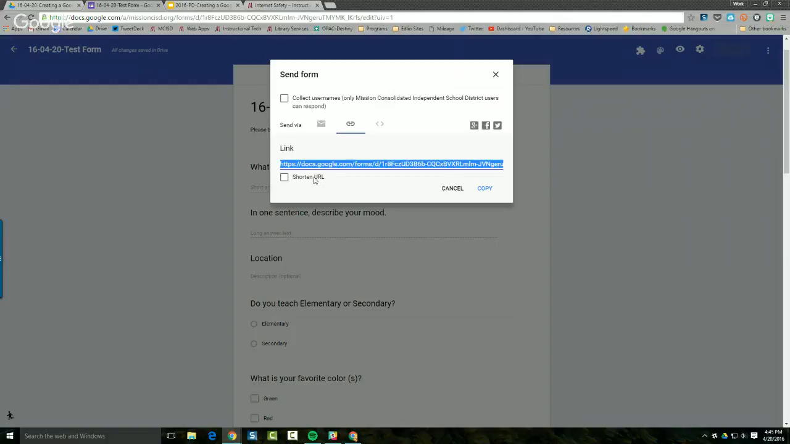And I would suggest if you're inside our school district, Mission CISD, do not click on shorten URL because it'll give you a goo.gl, Google URL shortened version, and it will not allow you to open it for whatever reason. Our web filter doesn't allow that. So if you want that to go back to the normal, you can, and you just copy it and you're good to go.